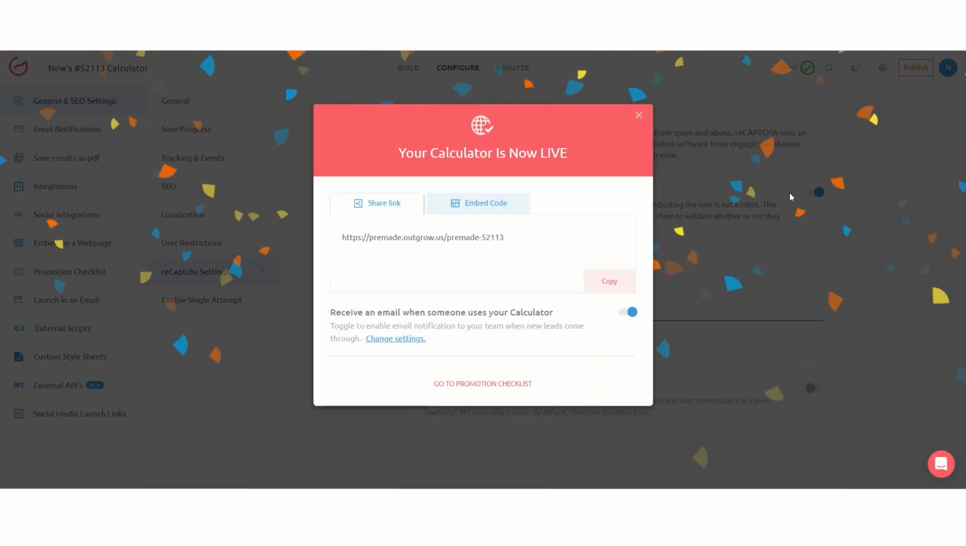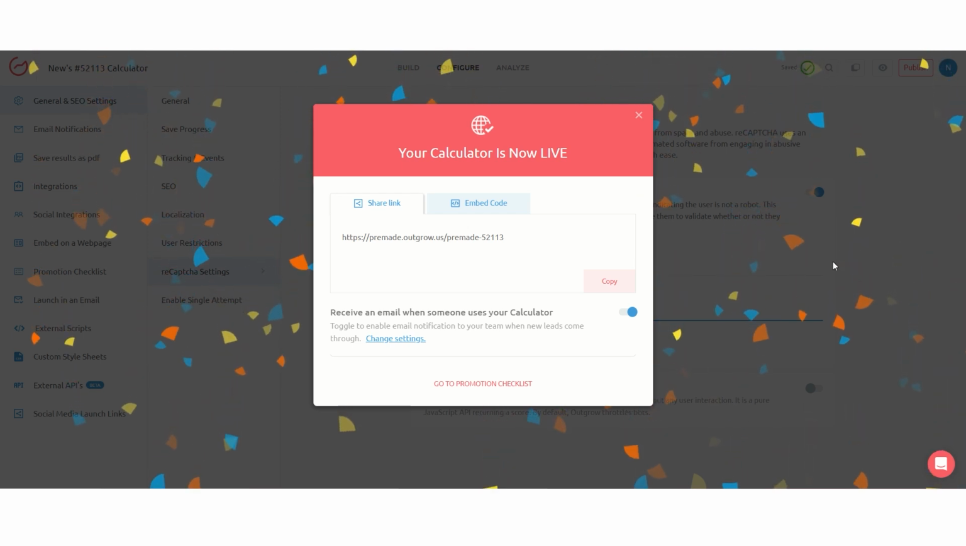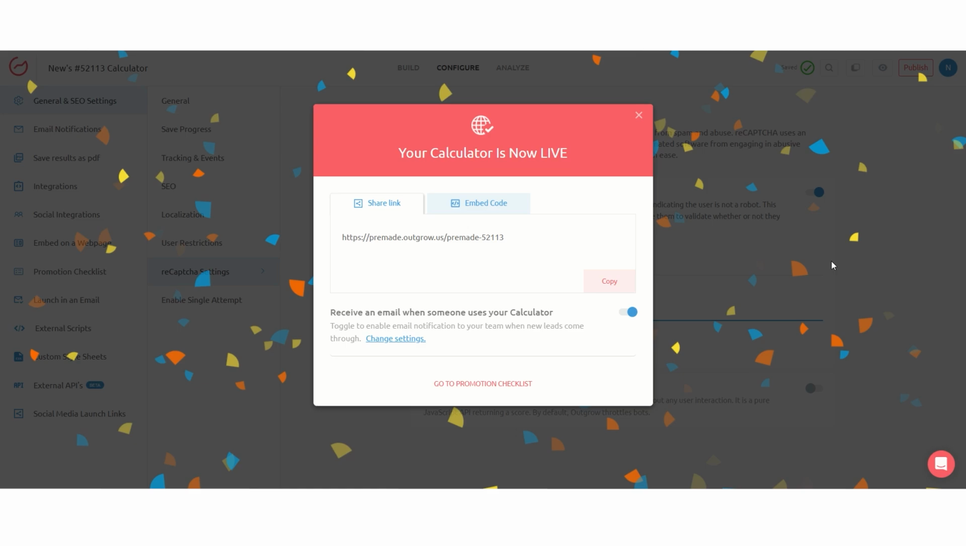And that's all there is to it. In just a few steps, you've got reCAPTCHA up and running to protect your Outgrow content from spam and abuse.